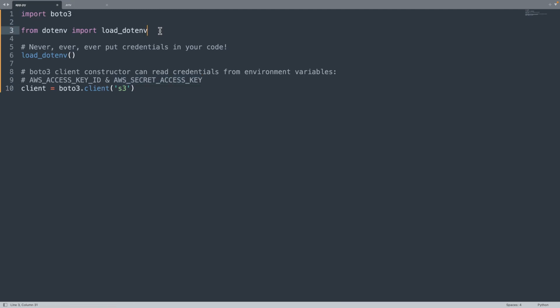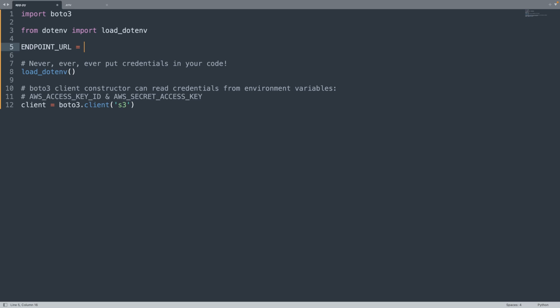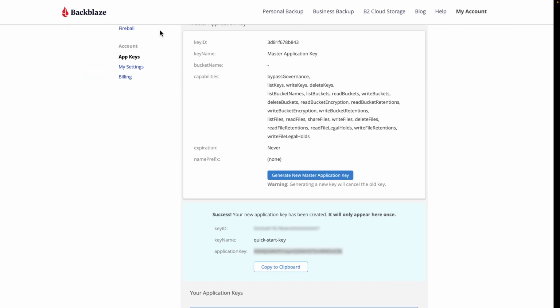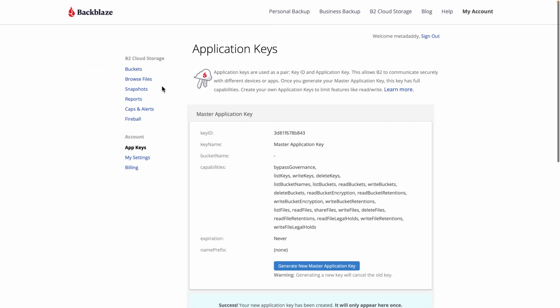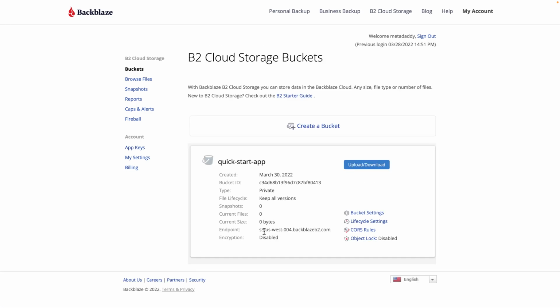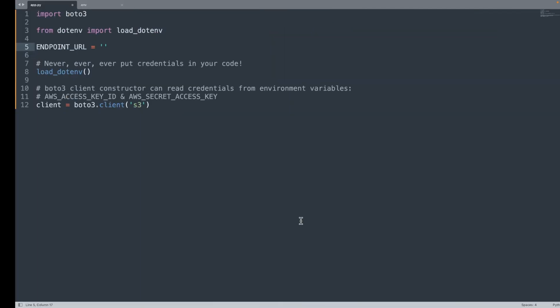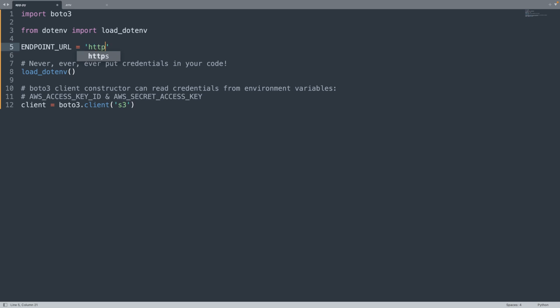I need to give the client a custom endpoint since it's working with Backblaze B2. I just copy this value from the bucket. And then I can pass it to the S3 client constructor.